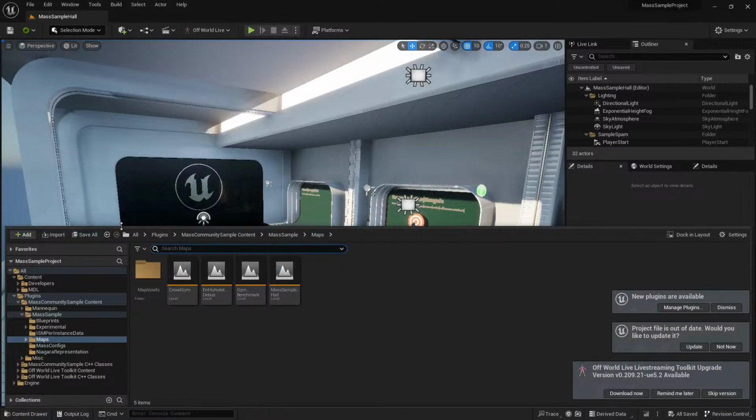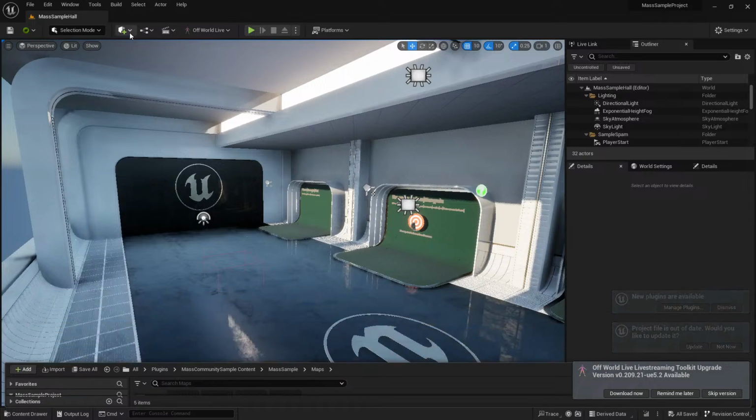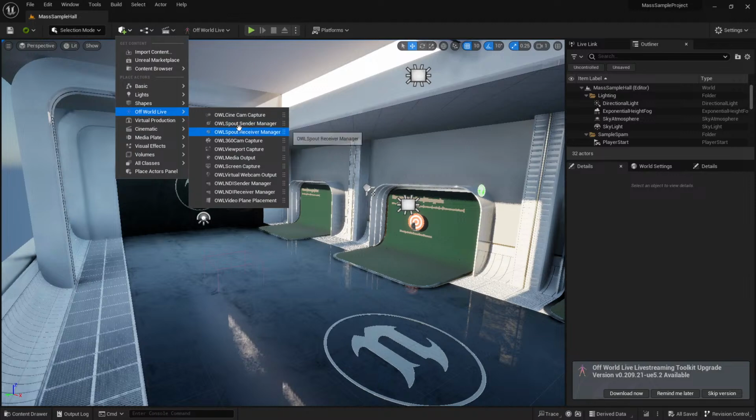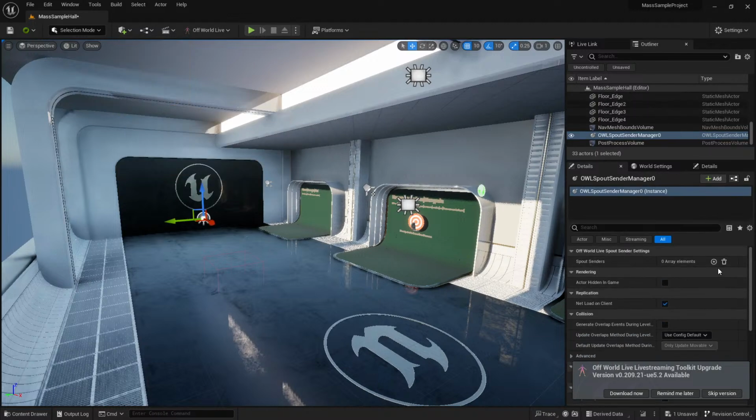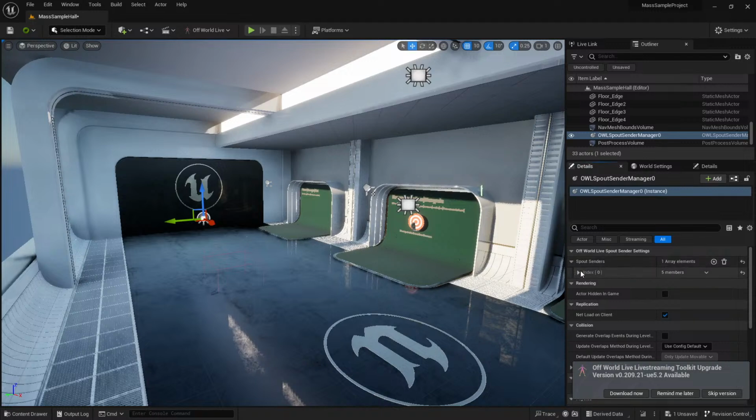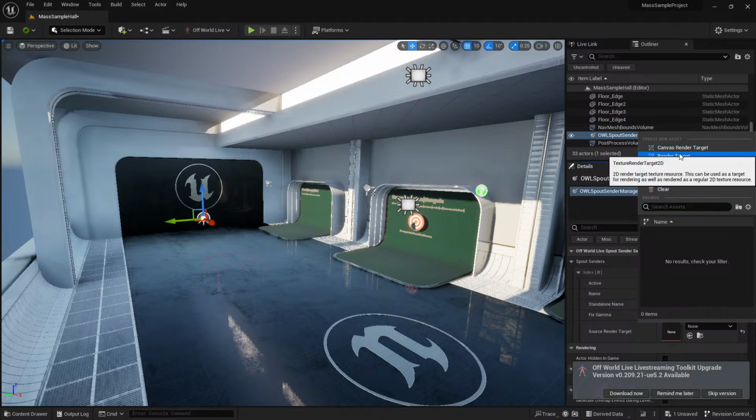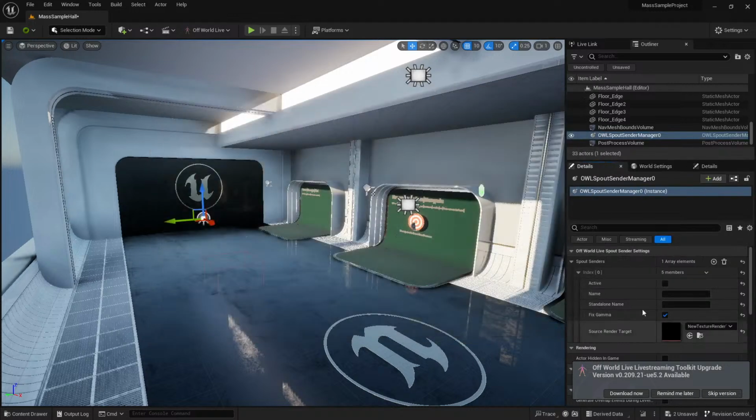This is just a project I've cloned, really, but to start, in any scene, whatever scene you have, I'm going to add a Spout Sender Manager. Again, if you're not familiar, we use the Spout Sender Manager to send render targets. So I'm going to create a render target and save it in my content. I'm going to hit active, and it will automatically create a name and fix gamma. So I am already sending this texture out, but I don't have something that is capturing the scene and writing to the render target yet.